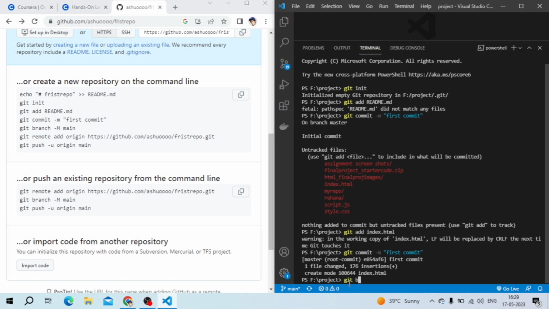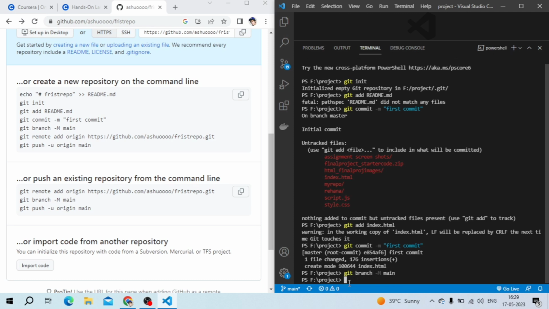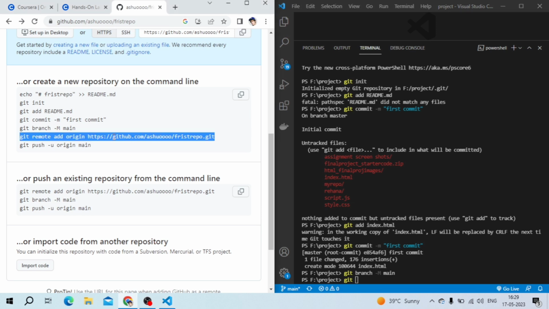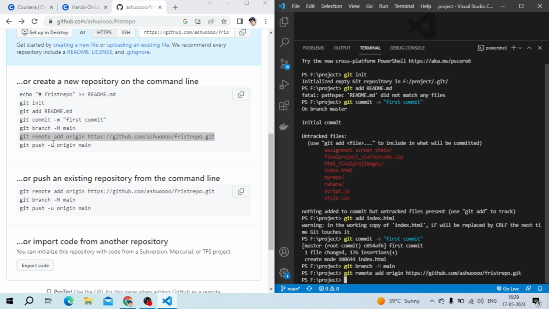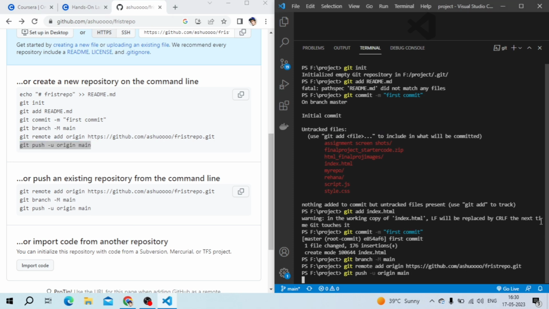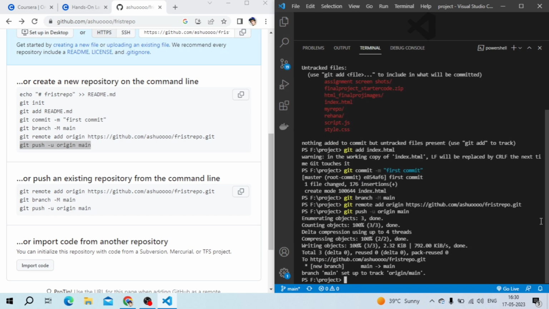Let's git branch main branch. Again, you want to copy the code, so it's taking me more time. So again this is push. When you are using this command, you are pushing the file into the repository. So you can see it happened there.